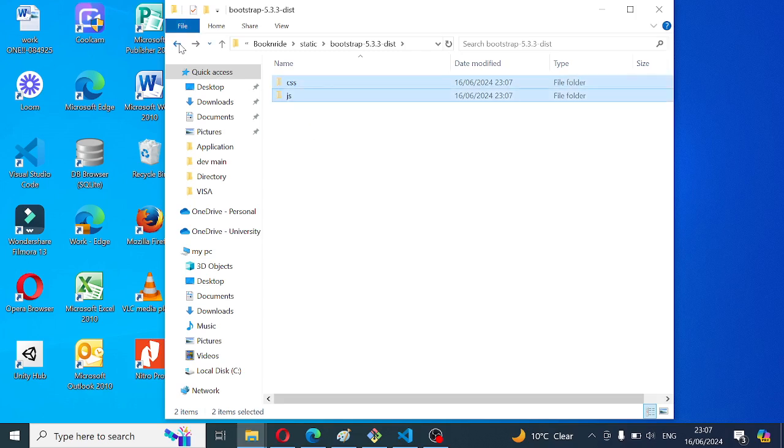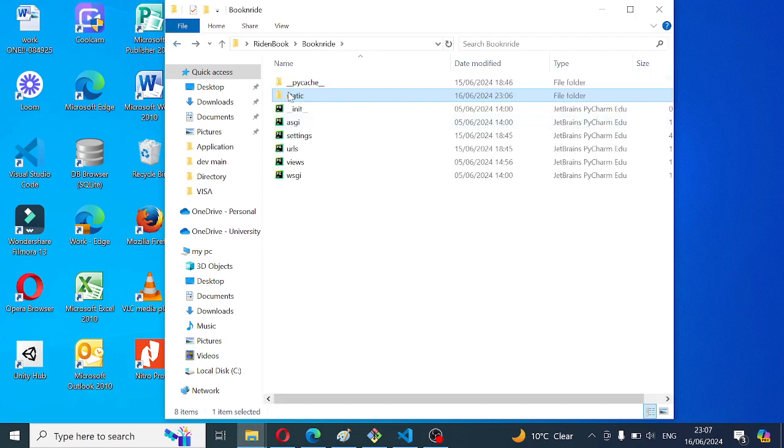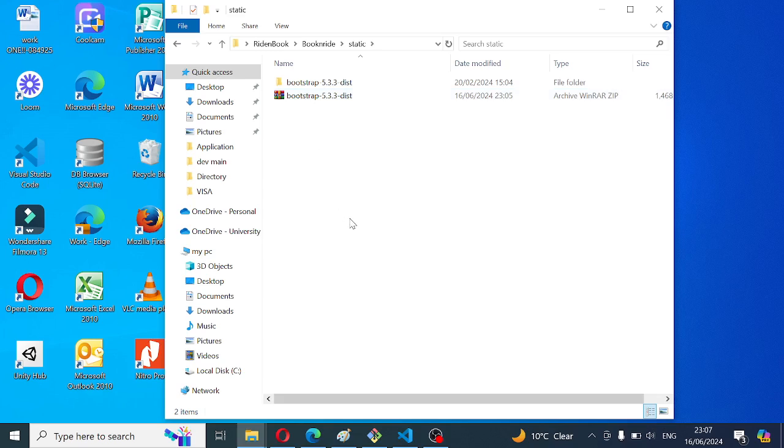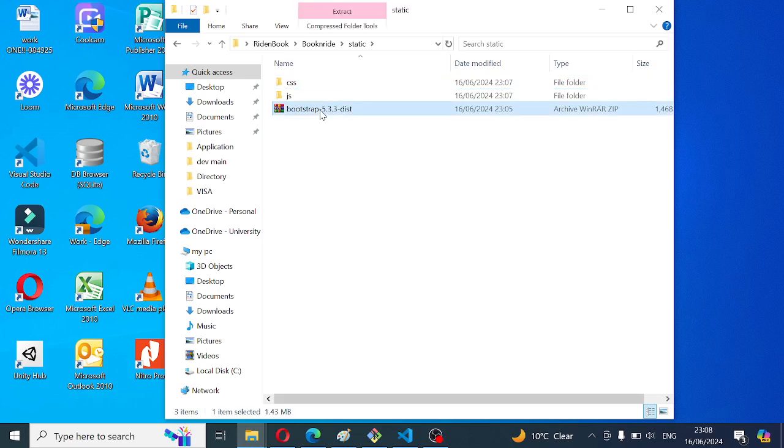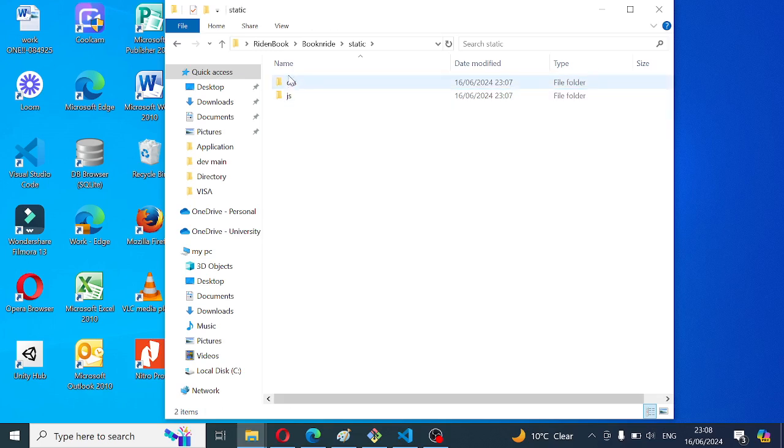I'll cut it and I'll take it to my static folder. Yeah, this is it, static. And then I'm just gonna paste the two. So I don't need this again, and I don't need this as well. I extracted this inside this, and I got my CSS, JavaScript. So I'm just gonna delete this folder. I'm gonna delete this file. So I have just CSS and JS.